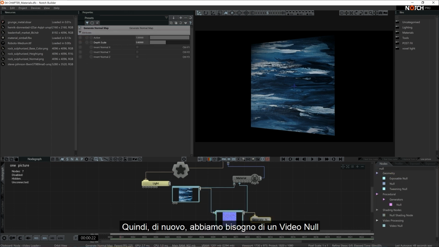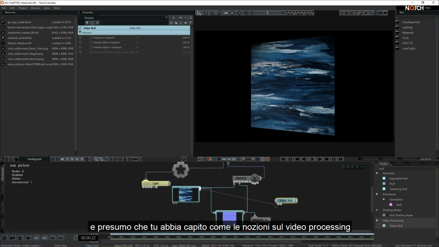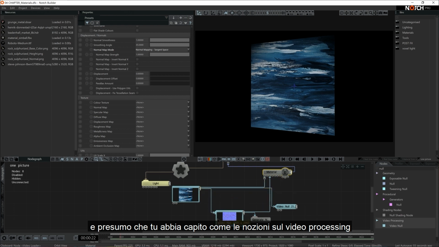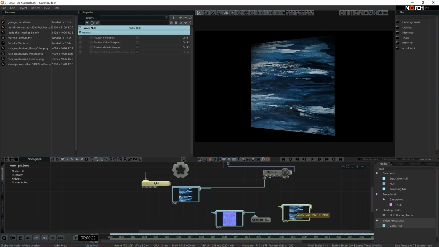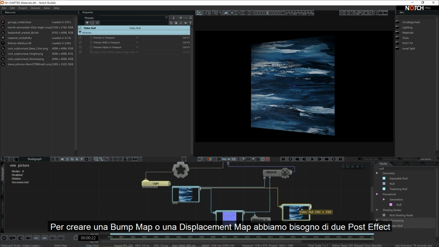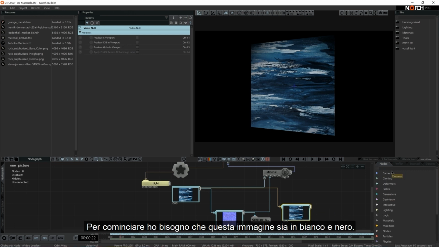So again, we're gonna need a video null. And I presume you already recognize how video processing knowledge that we gained in the first chapter is actually coming handy here. Because the very same video processing chains and stackings are actually applicable in materials too. I think that's one of the core strengths of nodal systems. You literally can build quite complex things out of little, small tools. So with that said, for us to make a bump map or displacement map, we need two post effects. So we need this to be in black and white first.